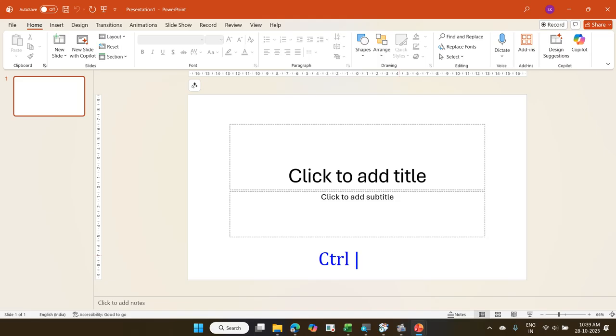Word and PowerPoint, not in Excel. Excel Control Tab, of course, fine. In PowerPoint also you can use Control Tab if you have not applied the tab settings. In Word and PowerPoint, there is an option for tab settings. I don't know how many of you are aware of it. If you have applied the tab settings, then the Control Tab may not work.